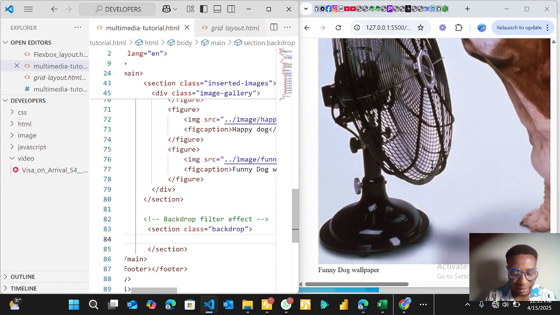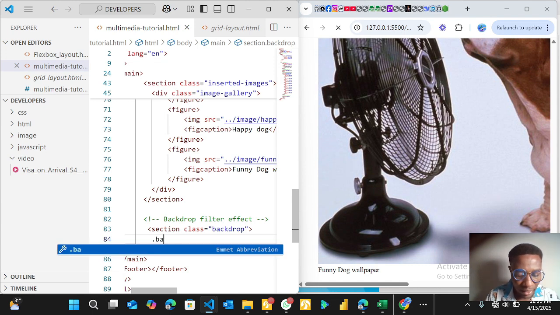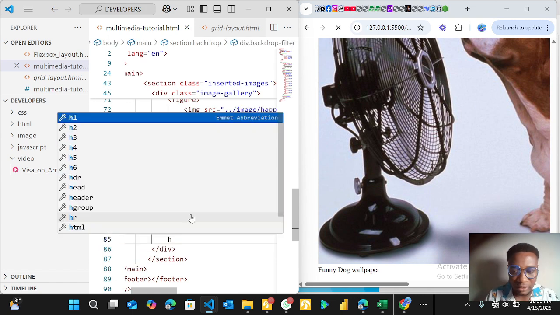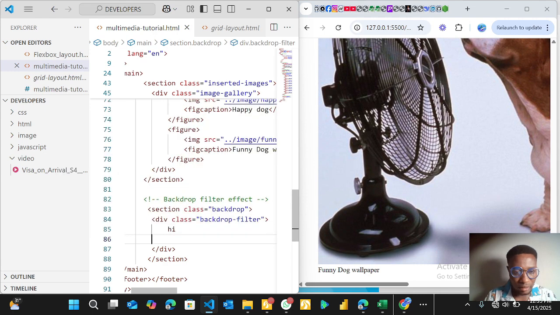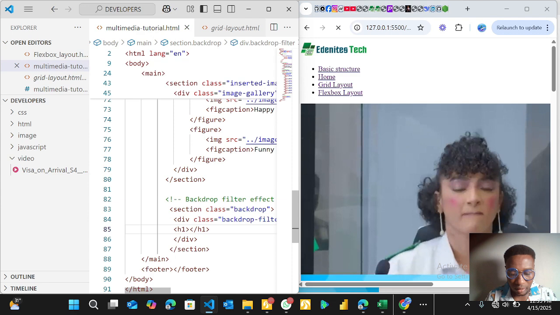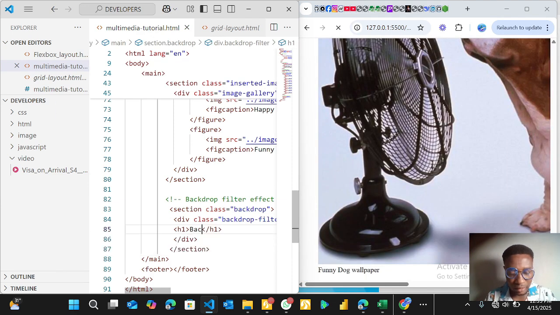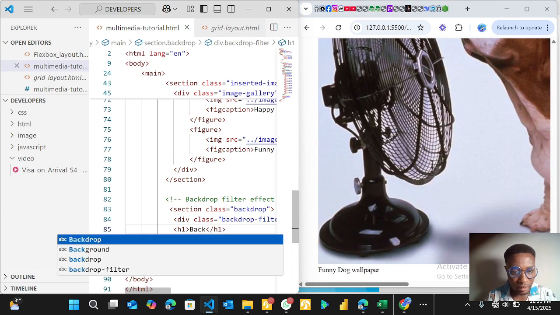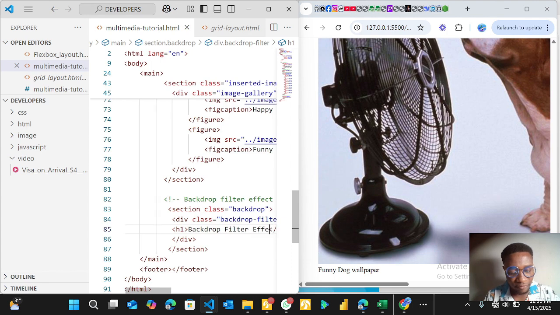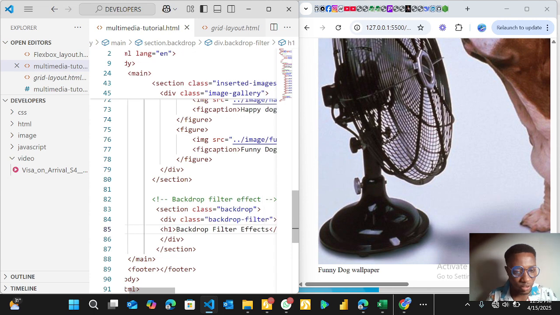Okay, so within this part, I'll go into it to have a div with a class. So that would be backdrop filter. All right. So inside it, I want to insert using h1 heading tag, backdrop filter effects. All right. I would want to indent this so that it goes in.